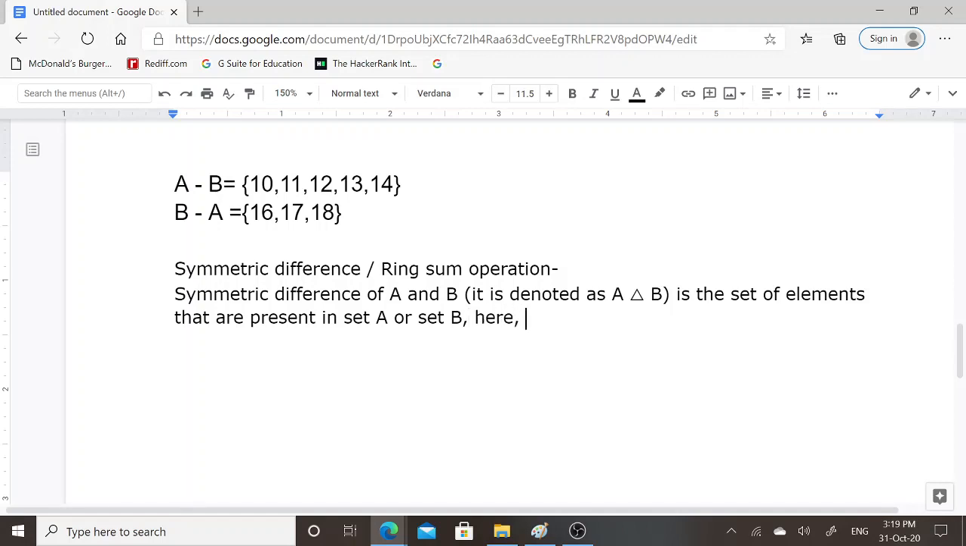Here we have to skip or remove common elements. In other words, symmetric difference of A, B is represented as set difference of set A and set B union set difference of set B and set A.